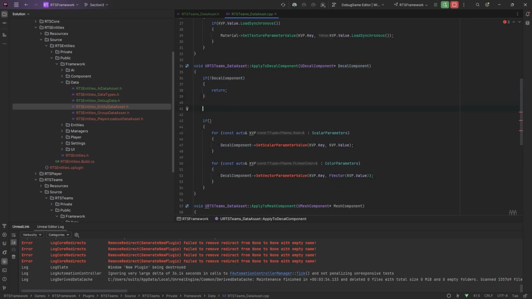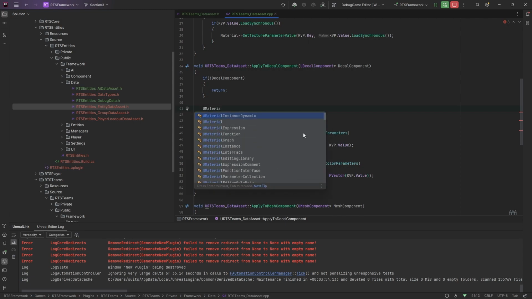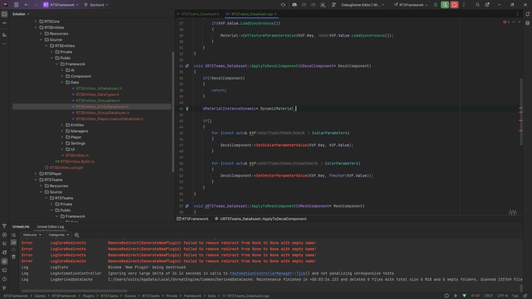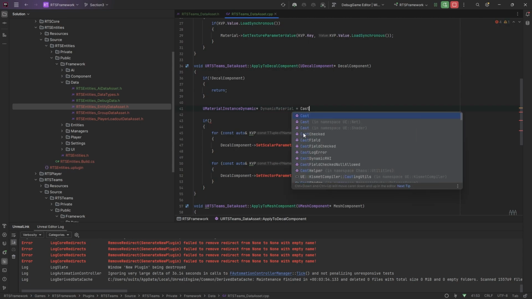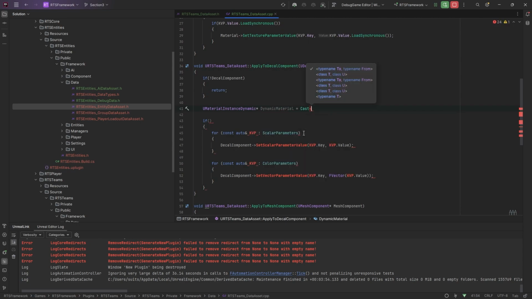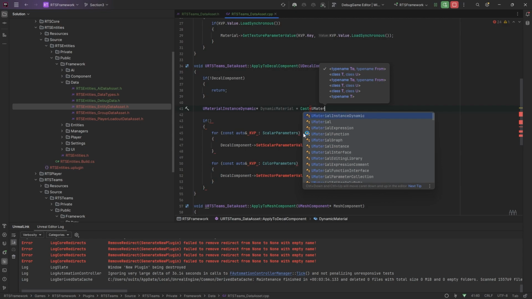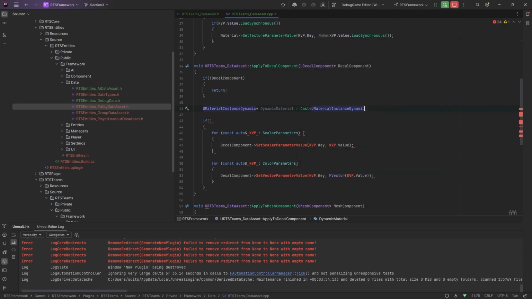So the reason why that's erroring is because a standard decal component doesn't have a set scalar parameter. It's a component, right? It's not a material. So what we need to do is ensure that our material is a dynamic instance so we can set parameters on it. We're going to cast our decal component material to a dynamic material. And if it's not a dynamic material, then we're going to make one.